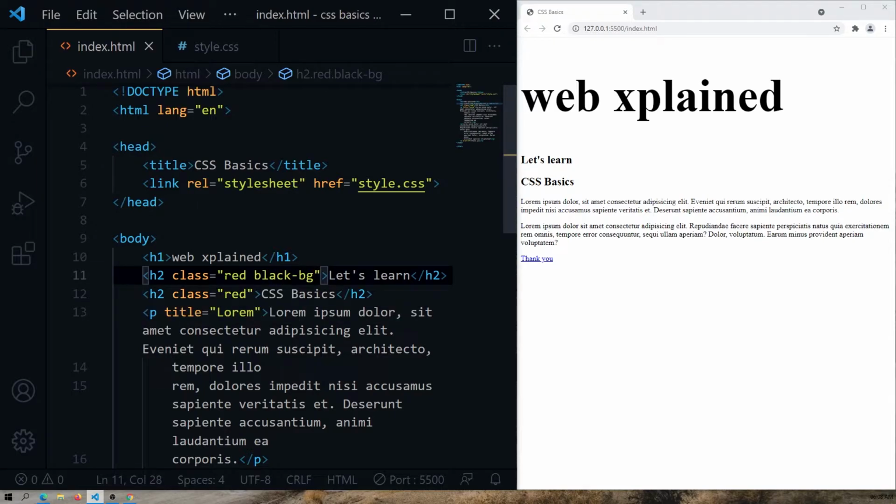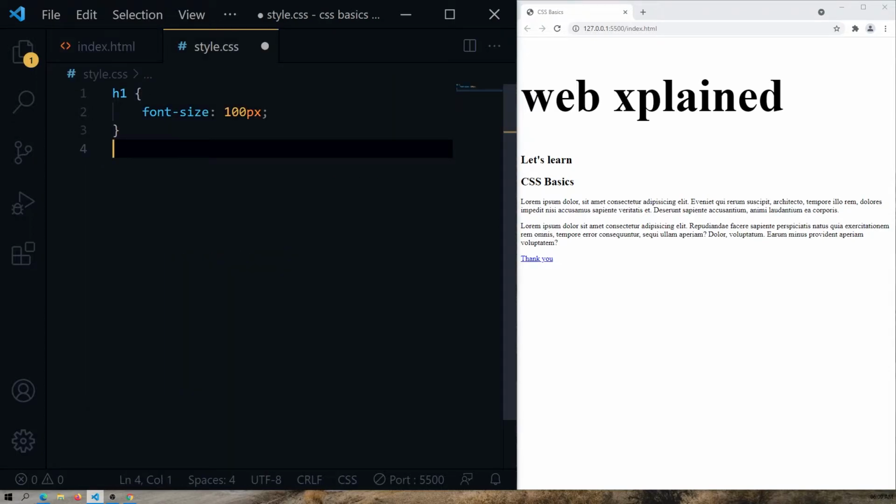When we give multiple class names, they are separated by a space. I have given red and black BG class names to the first h2 tag and only the red class to the second h2 tag. And in our CSS, we style the class name. When we select an HTML tag, we write the tag as it is. For classes, we use a dot to represent a class.